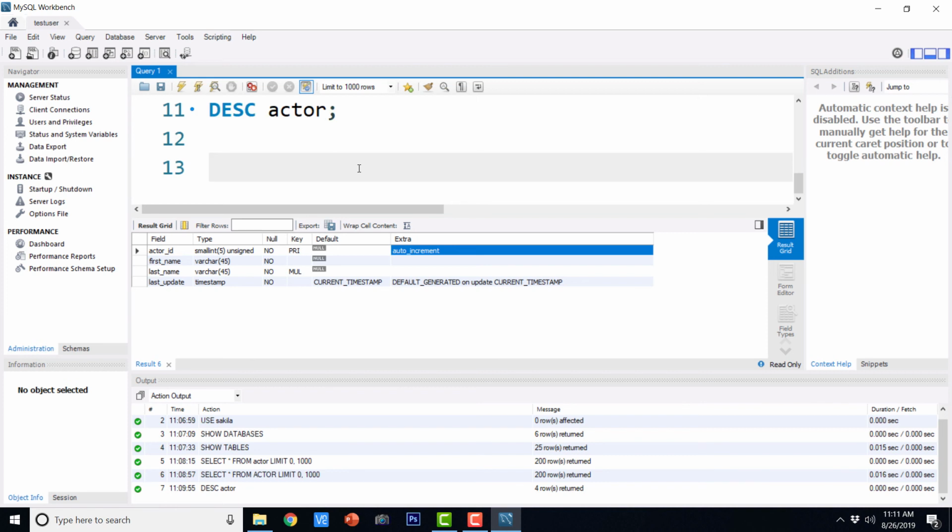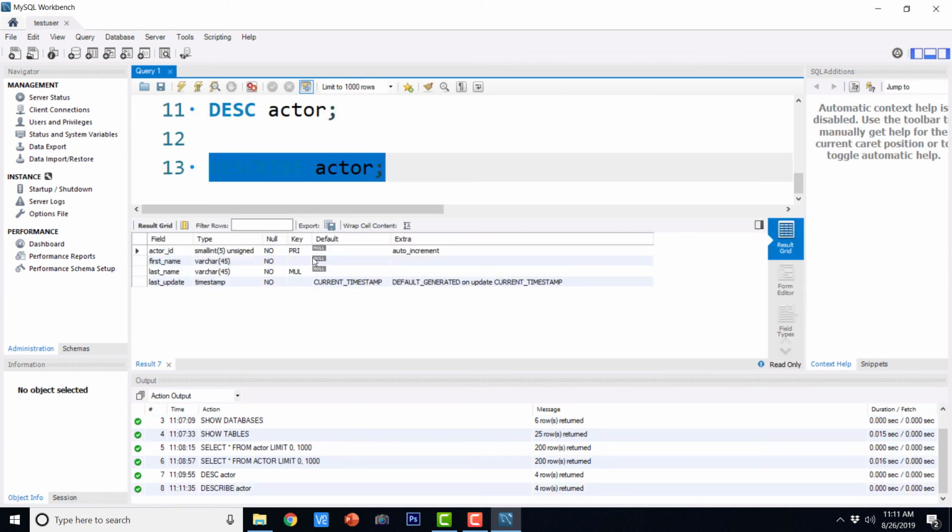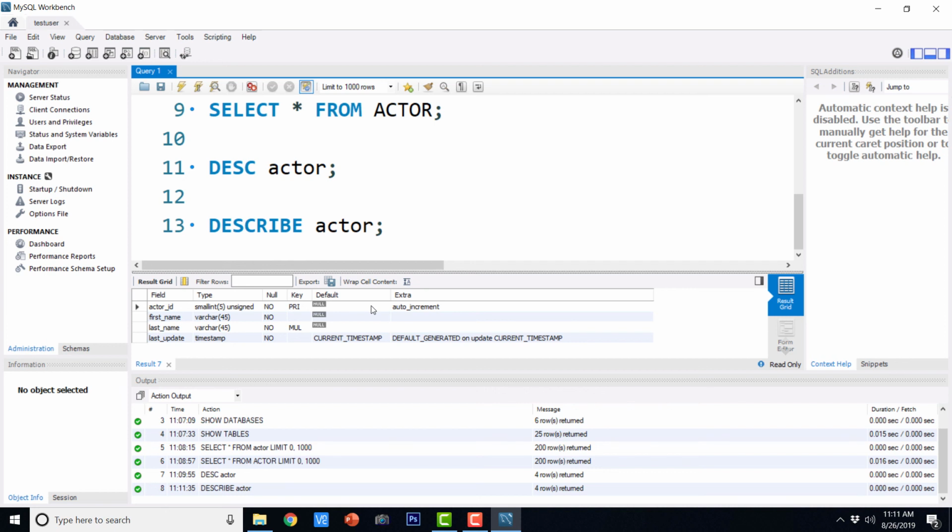Now the alternative for this command is DESCRIBE actor. I'm just going to execute this, and it is also going to return us the same set of rows as the earlier one. So basically DESC is the short form of the command DESCRIBE. I want you to remember both forms of the same command. Whenever you deal with any project documentation, in some places you will find DESC and in some places you will find DESCRIBE, so if you know both forms, you will not get confused.